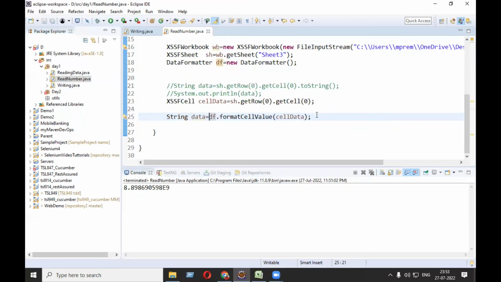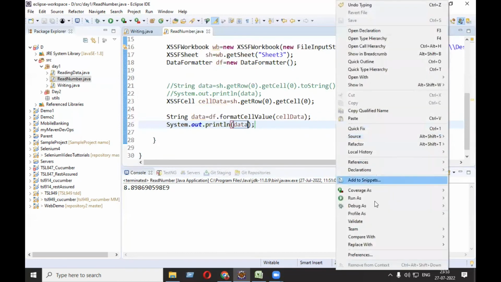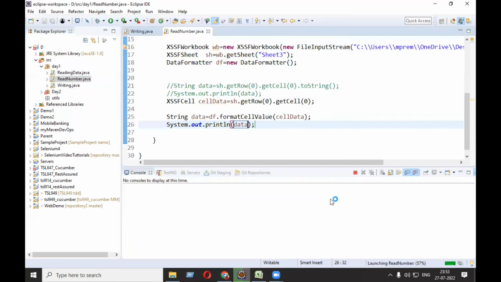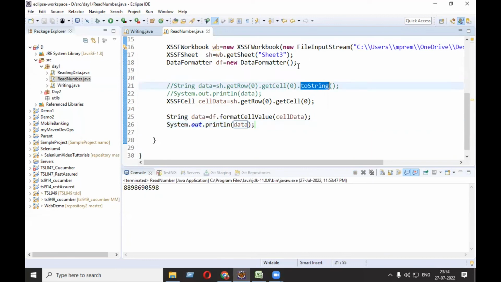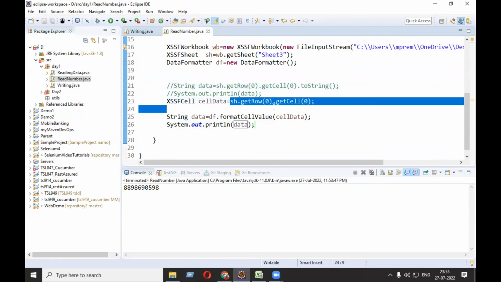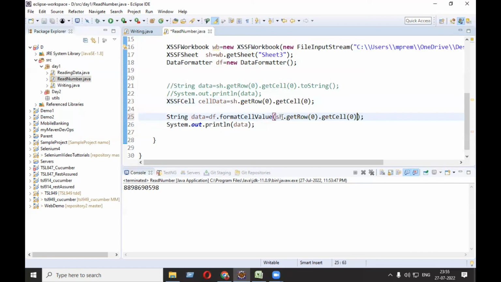Then I will do the print. Let's see what happens, whether it is giving the same data or now it is giving the proper data. You can see now it is giving the proper data. It is not adding a point into the data. Okay everyone, you can pass directly this sh.getRow(0).getCell(0) into the function formatCellValue directly. Still it will give the same output. Let's run.